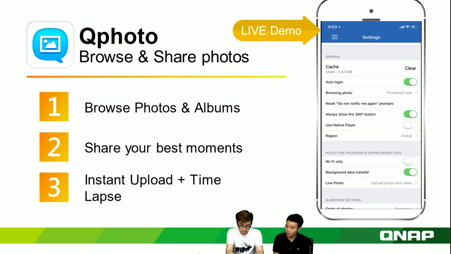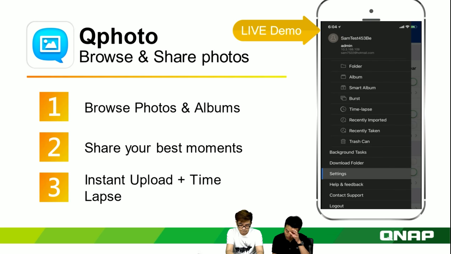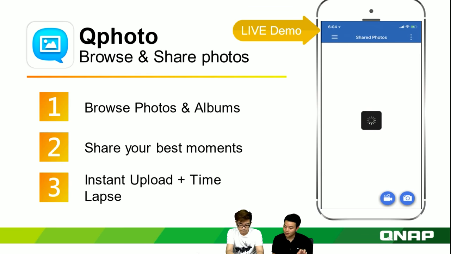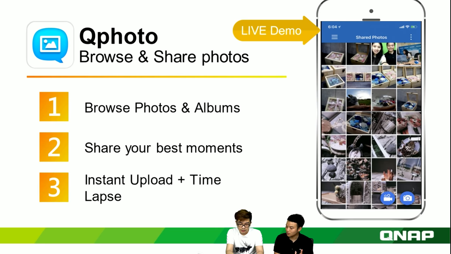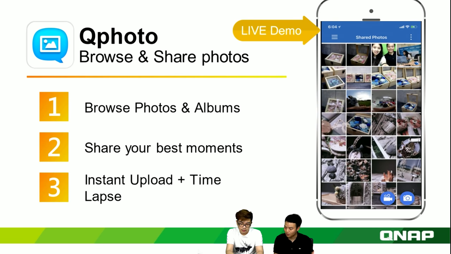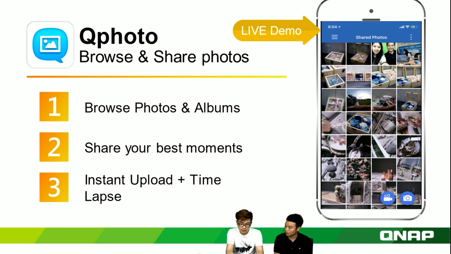But the cool thing about instant upload is that as we just take a snapshot, it will not occupy your storage at all, because we directly send it up to your NAS, and nothing is left in your cell phone.